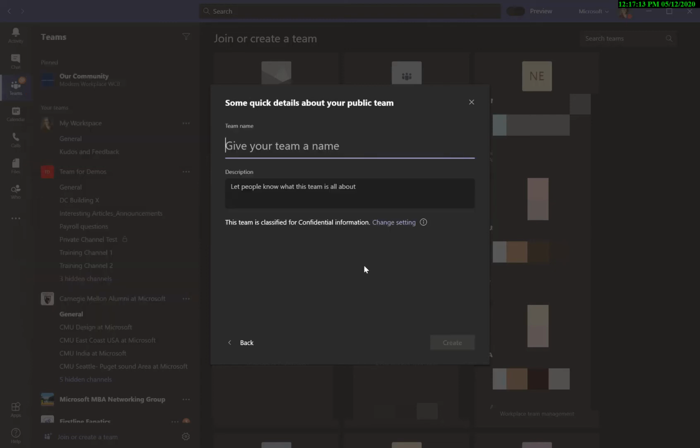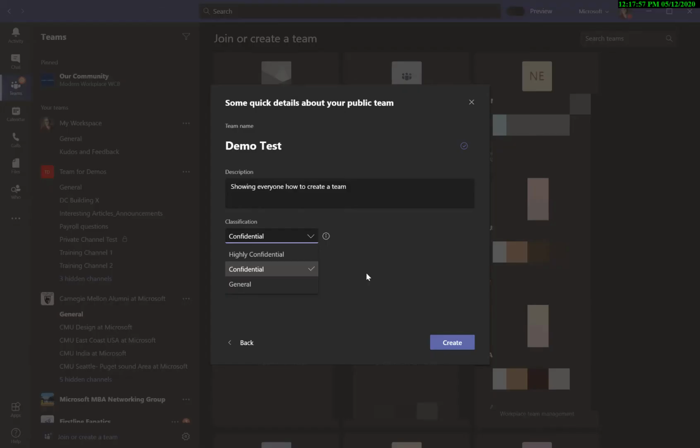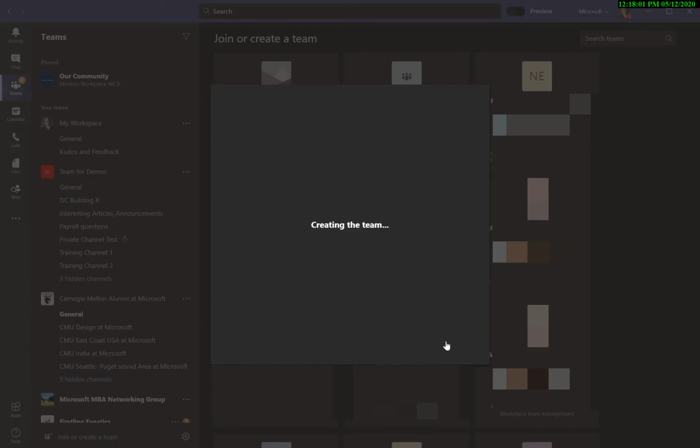We're going to go ahead and click public team, and I'm going to give us a team name and a description. You can always change these later. So here you can also see we have a classification as confidential. And if I click show me more, there's a couple of different options. I'm just going to keep this as confidential, but again, you should make that decision based on what you plan on doing within the team and the information that will be stored. Then we click create, and here we go.